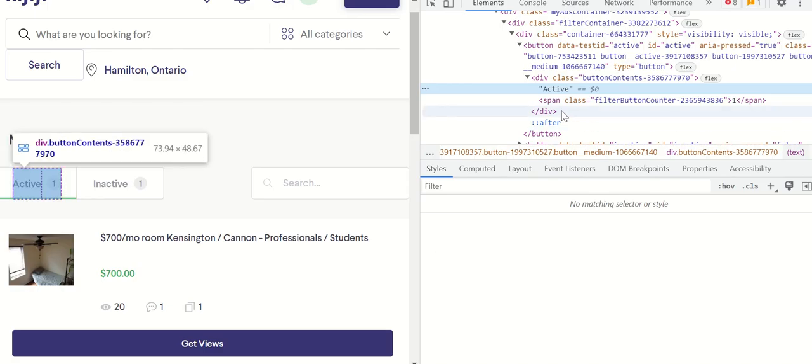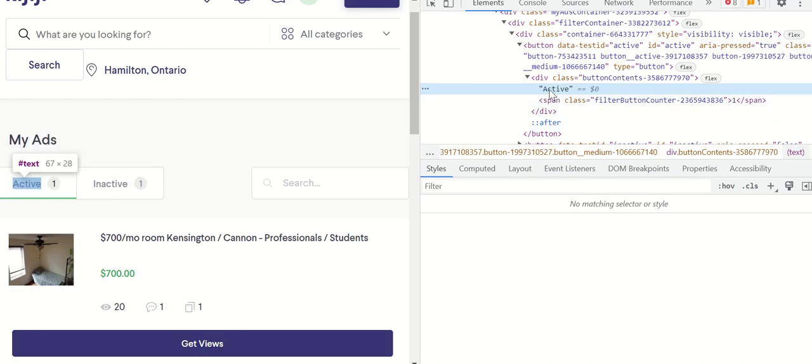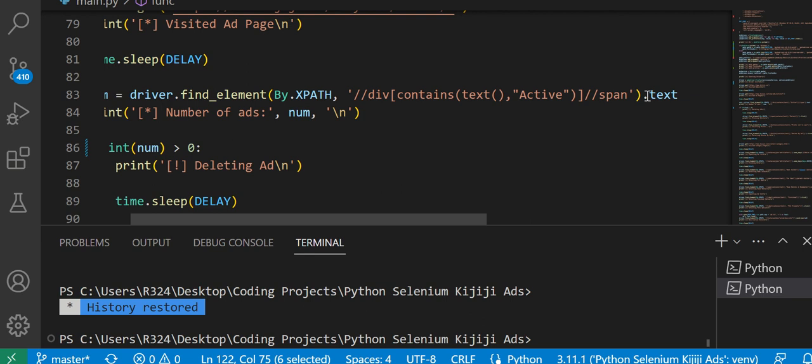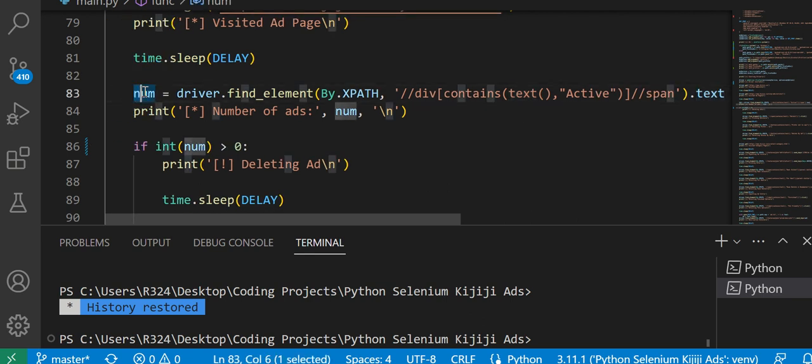So it's looking for this. You see, it finds this active, and it looks for the span. So it looks for the span right here, right? And I want what's inside the span, and all you have to do is type in dot text, and that will give me the number.